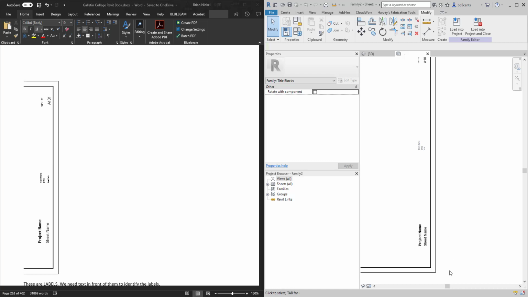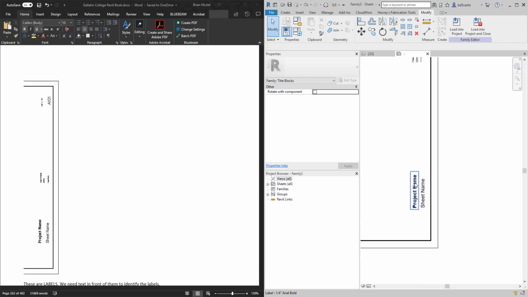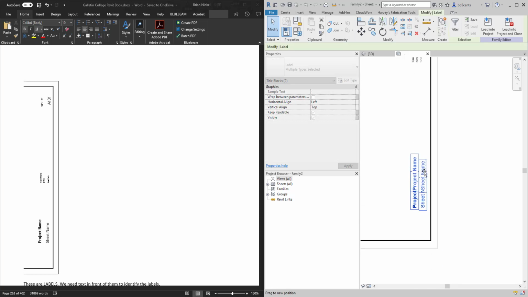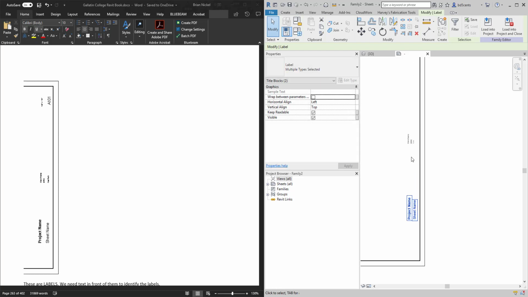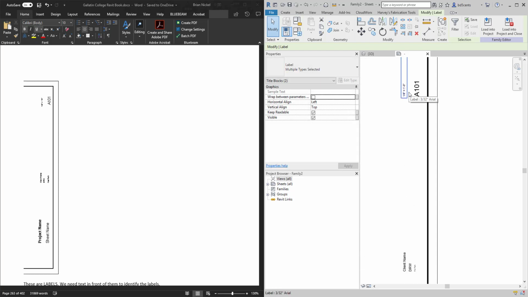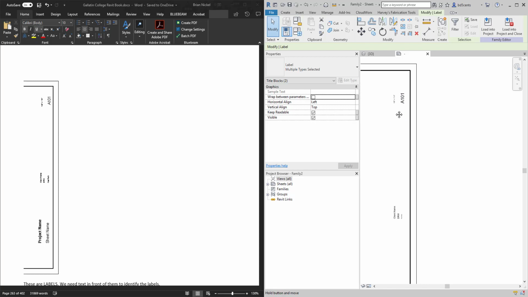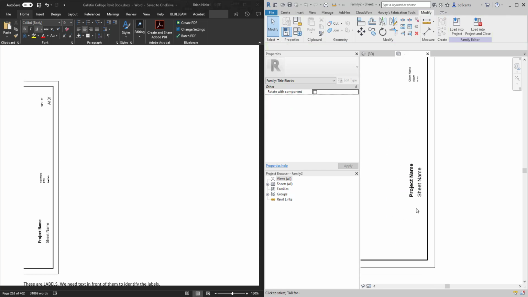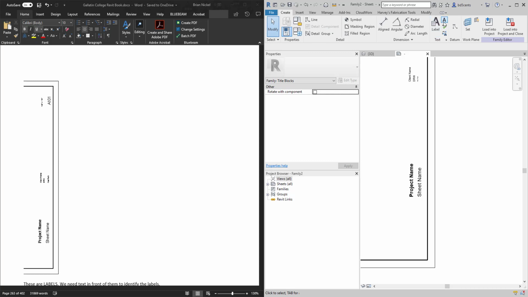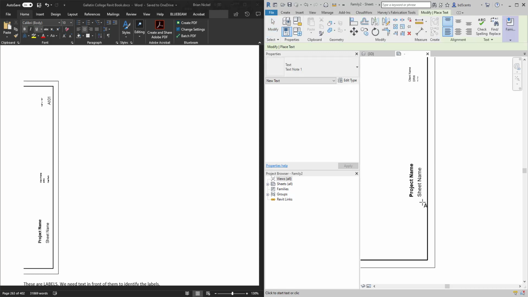Now these are labels. We need text in front of them to identify the labels. So what we can do is create text now because we're in the title block. So we could move this up. Now what I mean by these being labels is that these are reading from parameters. So really we want text in front of them that explains what they are and what they're doing. So first we'll create text, which is just right here, tx as well.